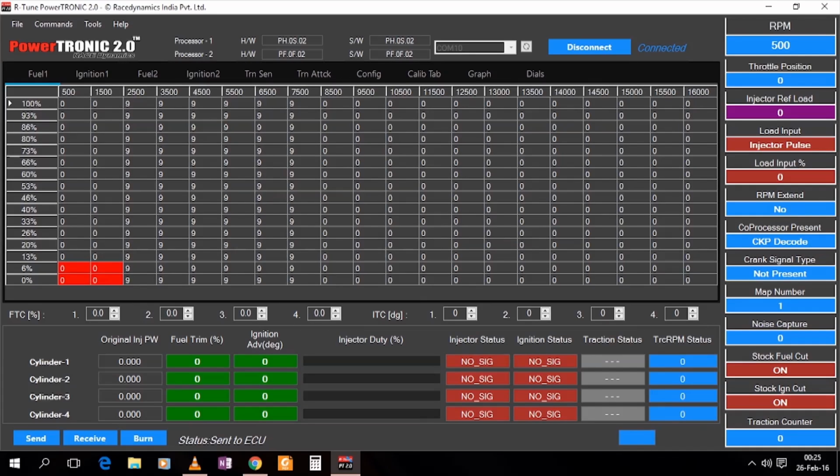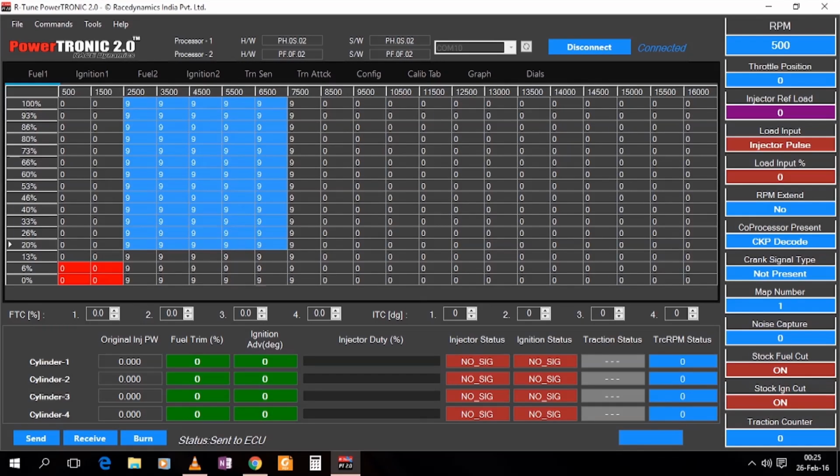This process is the same for the fuel as well as the ignition table. Currently, we are on the fuel tab. You can select individual cells and type in the value. You can also drag your mouse across, like so, and select a grid of cells. You can now right-click and select between set value, increase by value, decrease by value, copy, and paste.